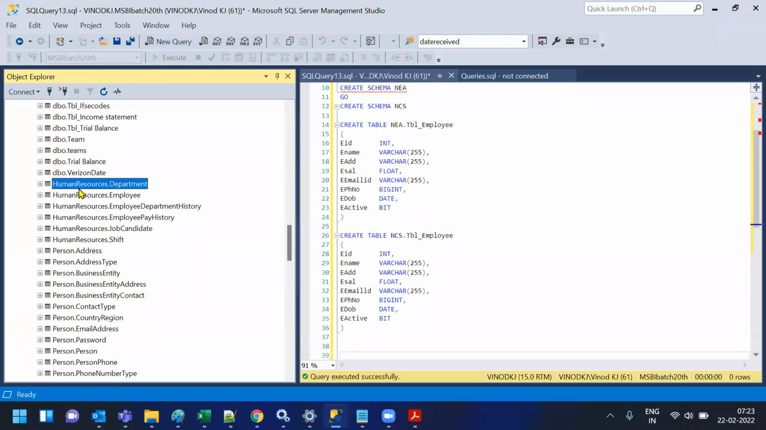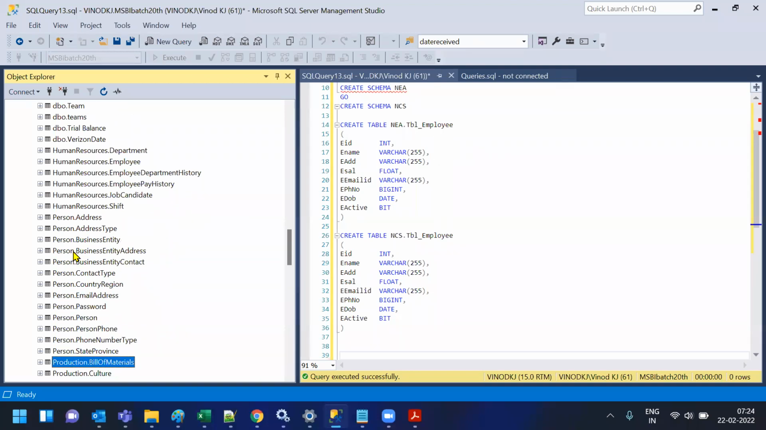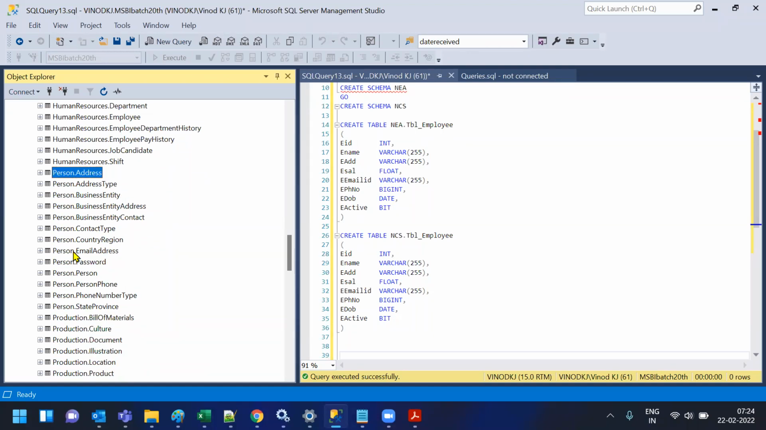So we will categorize the tables. I mean, we can easily understand which category the tables belong to when you keep different schemas. See, they had put completely Human Resources. Now when you see here, they mention Person as a schema, and they define different tables. Now these are all related to customers actually.